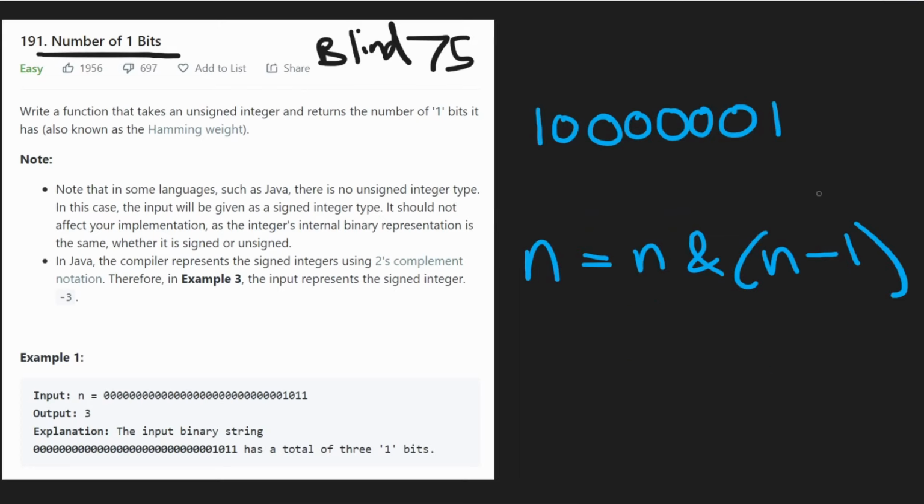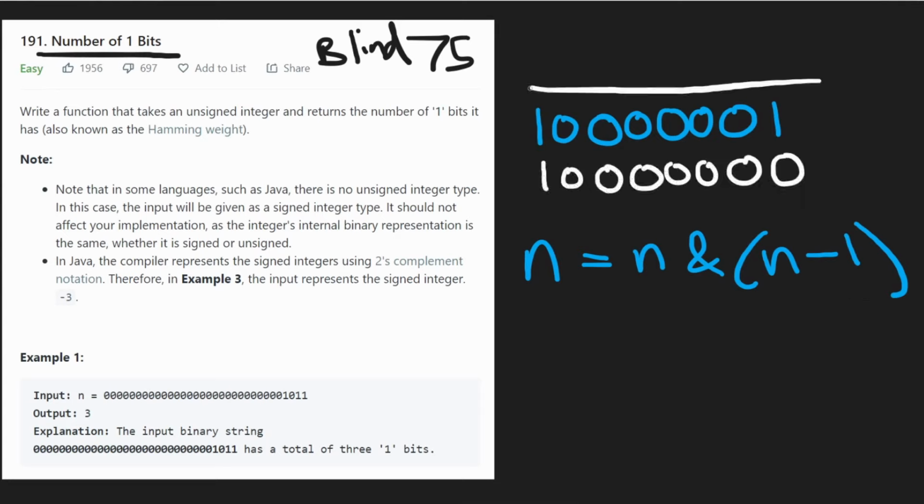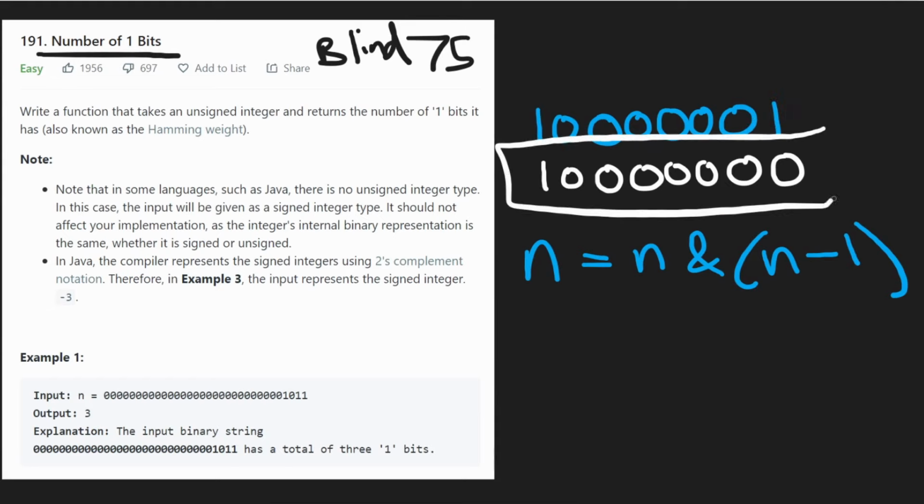First, let's see what will happen. Let's take this integer and subtract 1 from it, right? That's what we're going to do over here. So n minus 1, which is going to be this. And now we're going to logic and them together. What are we going to get when we do that? We're basically going to be removing this, right? We're going to get n minus 1 itself.